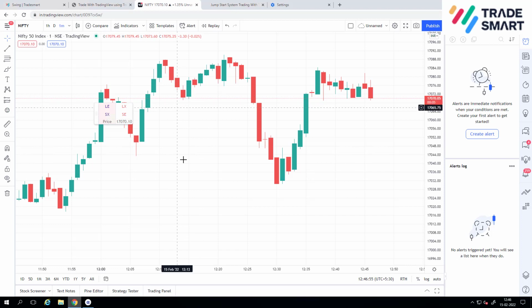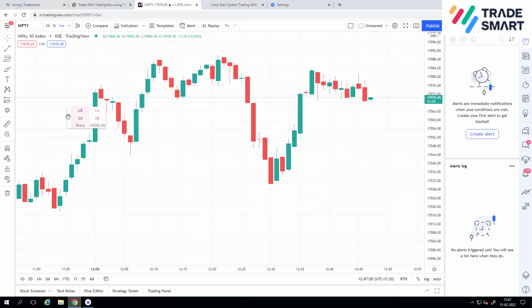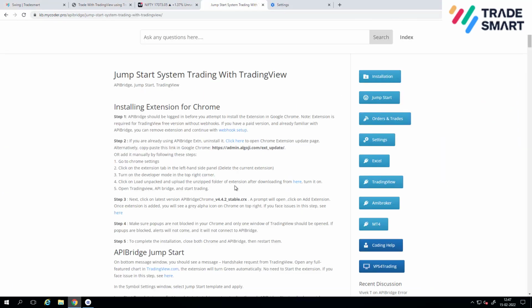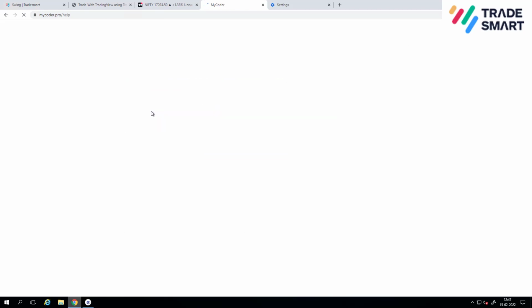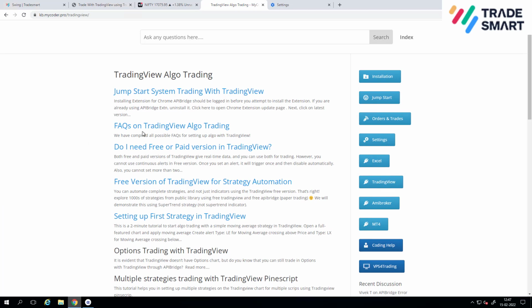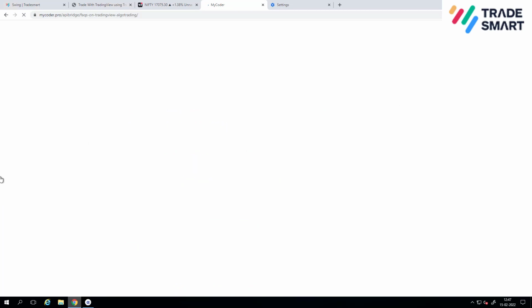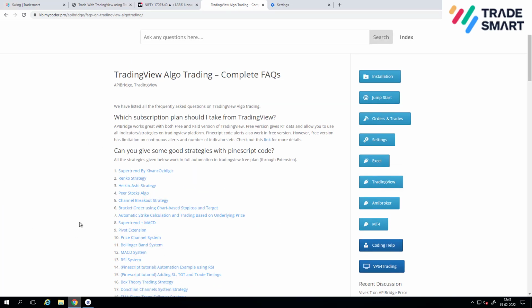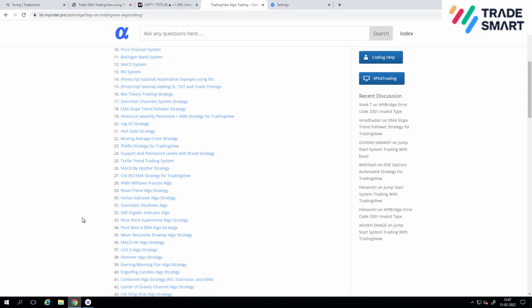I'll just show you, since I had told you in the beginning that we have a free strategies library that already has automated codes written. For that, we'll simply go back to the help manual of APIBridge and come to TradingView connection. We'll click on FAQs on TradingView Algo Trading, and here you'll find a list of 46 free strategies.